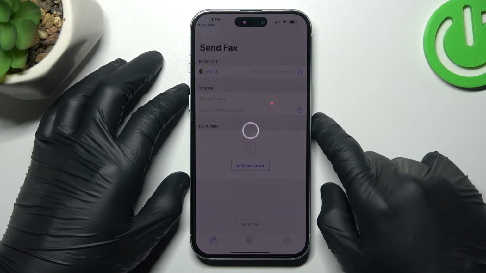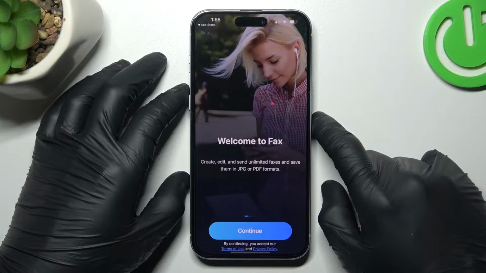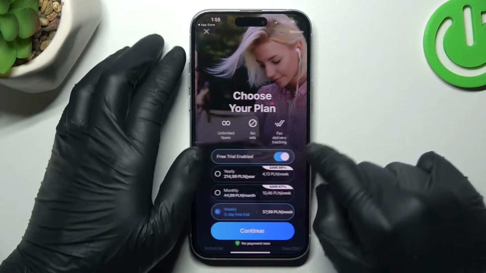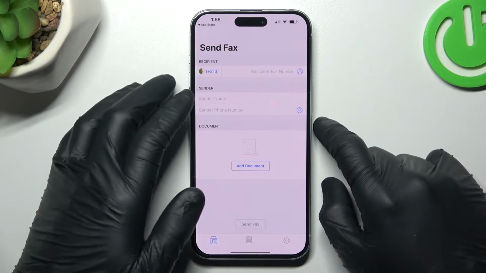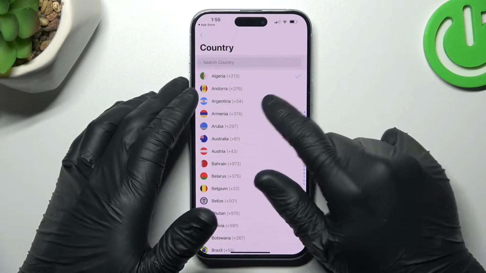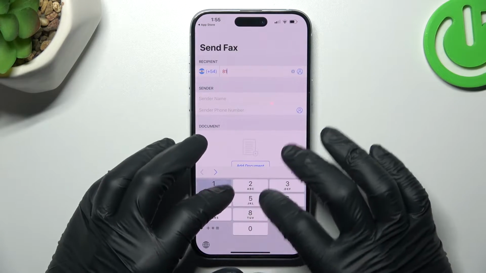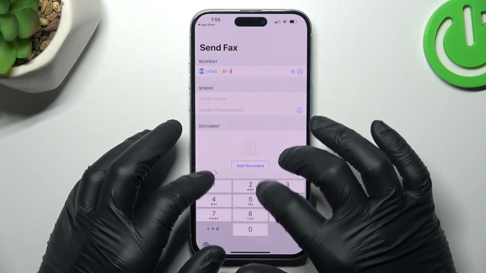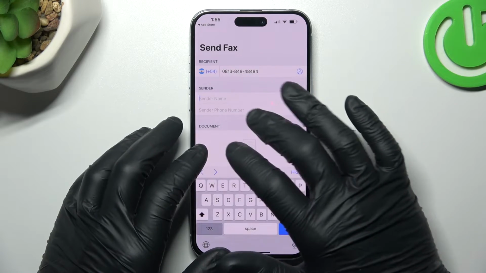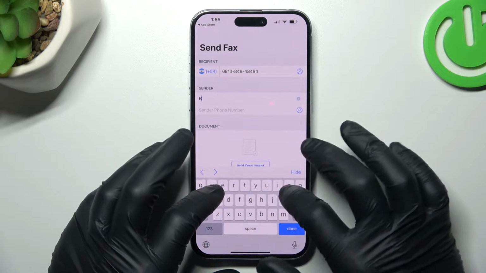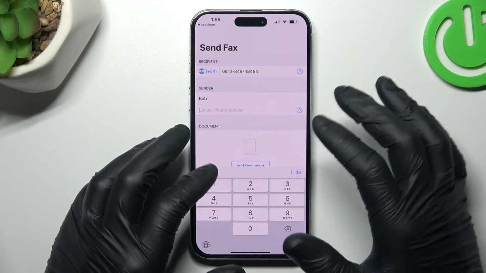Pass the setup and tap on the skip. Close this ad and now choose the country from the list and type the number in this place. Here, type the sender name and your phone number.